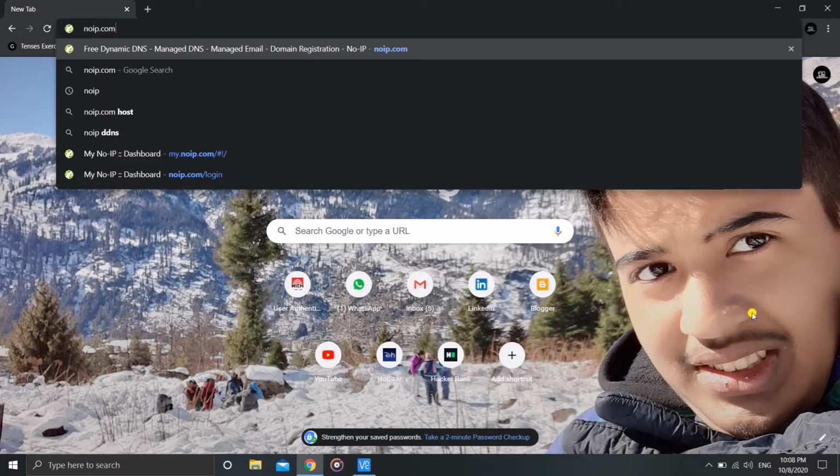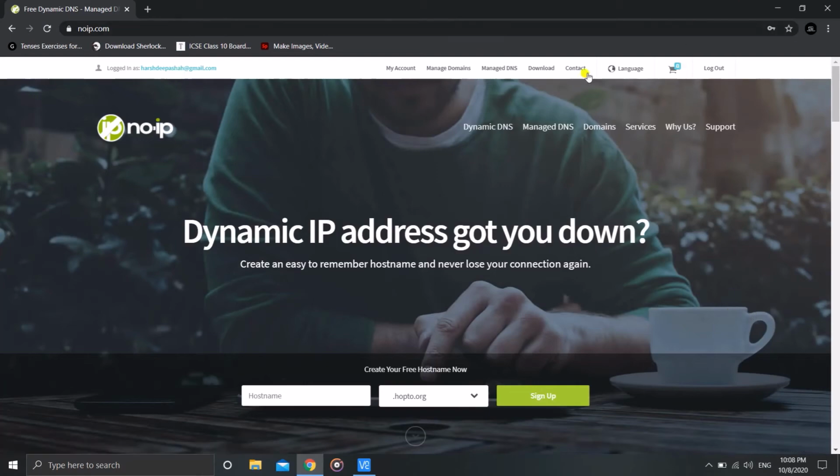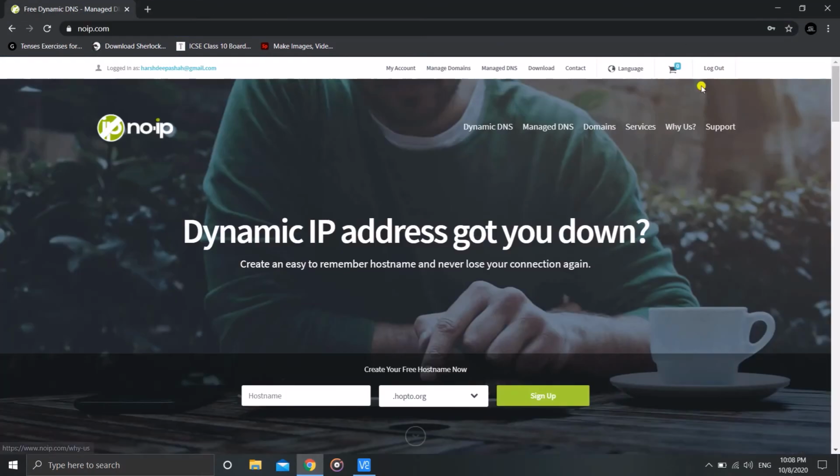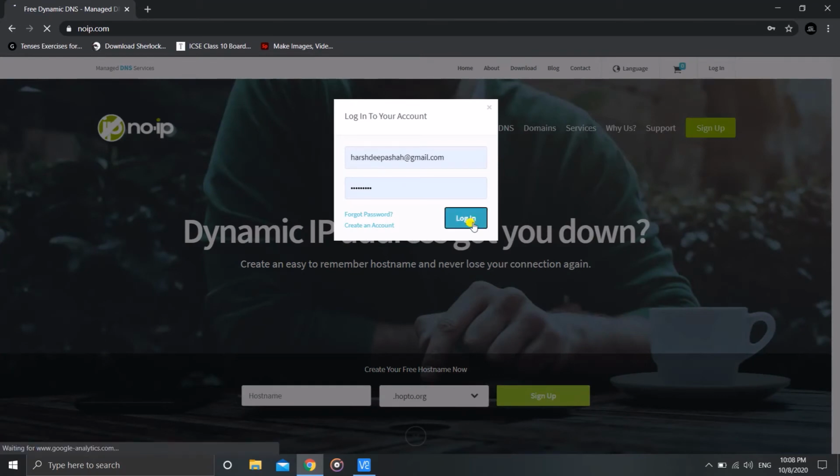I prefer that. Now if you have got time, then go on googling for dynamic DNS services. I am going with NoIP. So I have logged in, log out, I will log in again. So I'll go with login. So that's my email address. You can contact me also using this email address, so remember that.